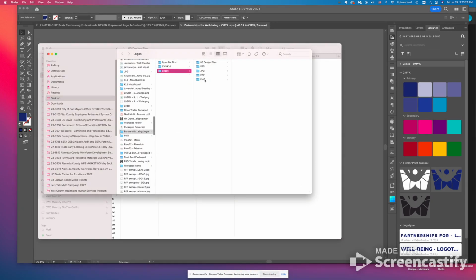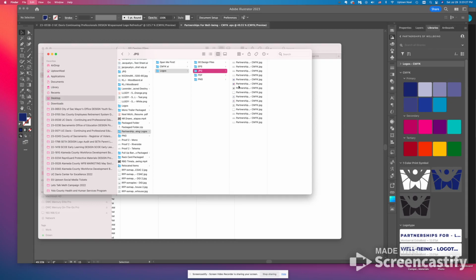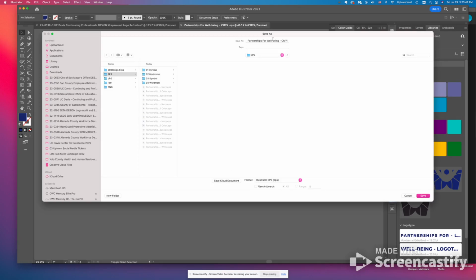Now, almost all your folders except for RGB have been made. Now you can go back up to EPS. We can go to JPEG, copy that in, PDF, copy that in, PNG, copy them in. In JPEG, you have white and all that, but we'll get to deleting those when we start to organize. Now, all of your CMYK logos are complete. What I like to do then is save this on my computer as an RGB file.